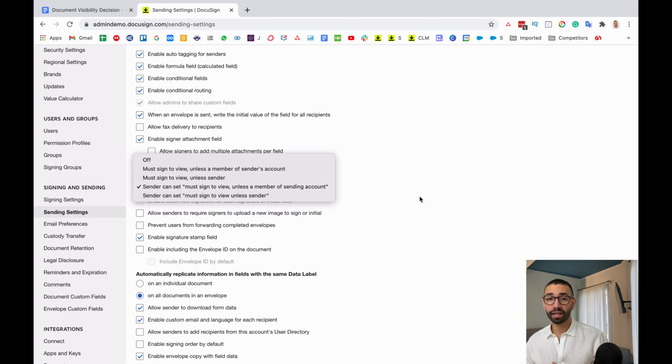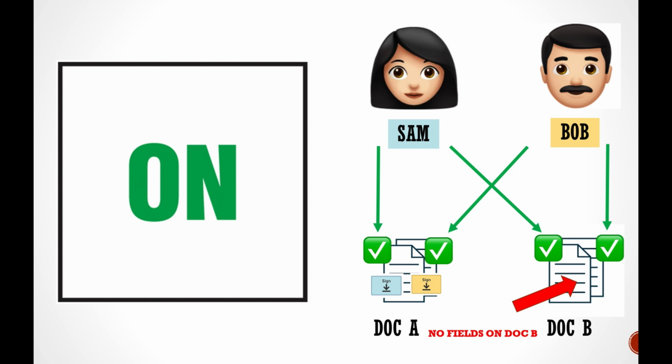So if we go back to Bob and Sam's example and say that both of them had a signature field on document A, but no one had a field assigned on document B, then document B would be visible to both Sam and Bob.